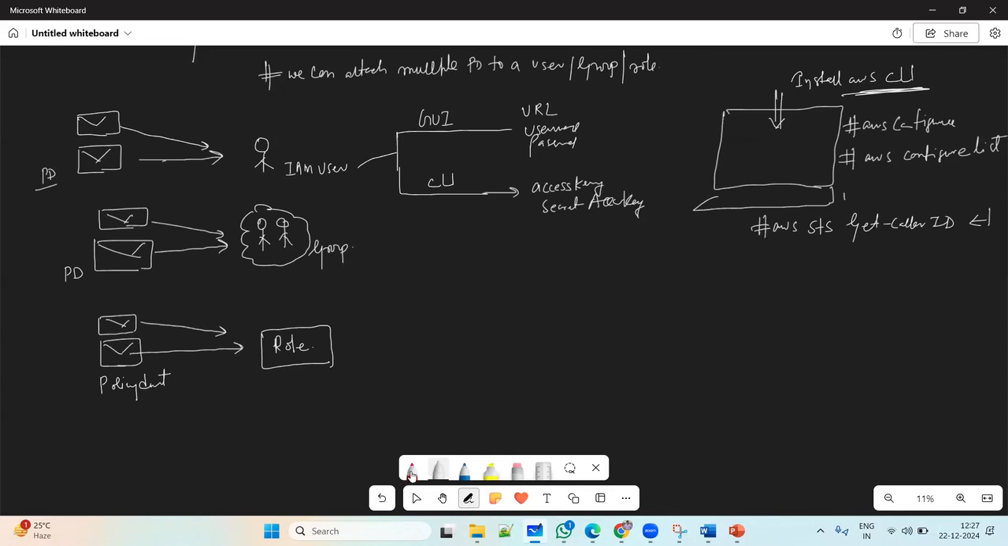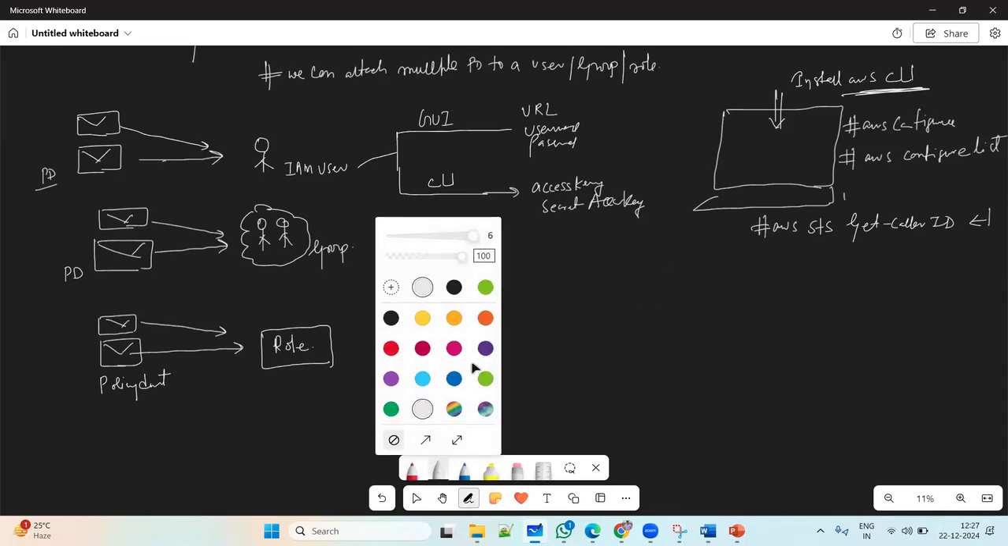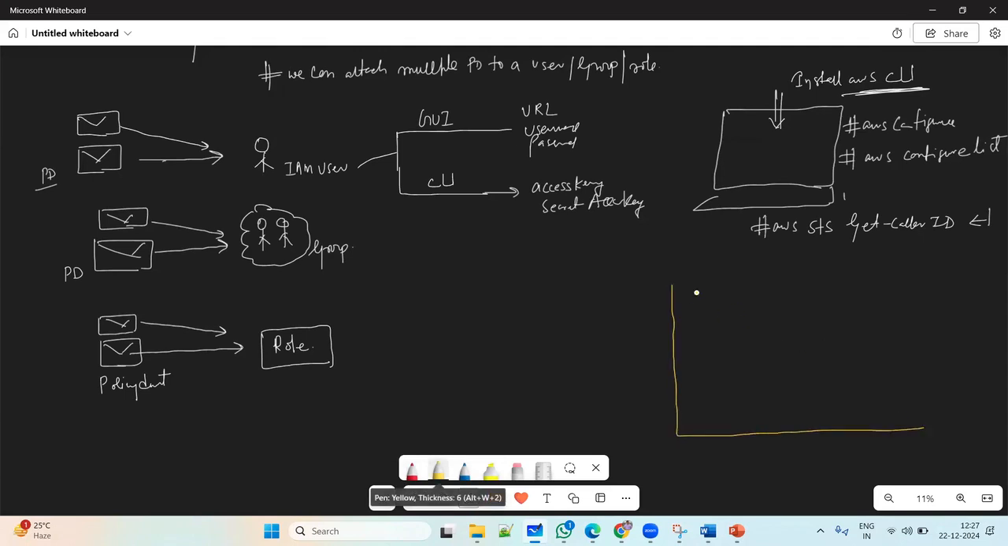So this is your AWS platform. On AWS, if I am attaching, let's suppose, an EC2 policy document to this user, this user can access which service?